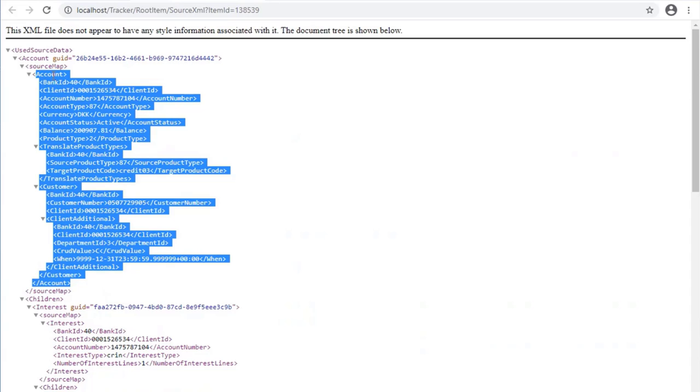We went into a source, a table in the staging database that was called account. And then we also went into something called translate product types. We went into customer and we went into client additional and pulled out these fields. And these were the data that served as a basis from the staging database to migrate the account. And you get the same for each node in the level. You can see what data was pulled out for this occurrence of the interest in this account, and so on down the hierarchy.